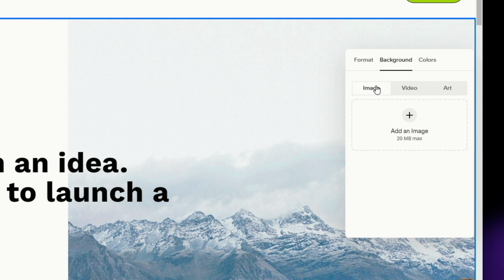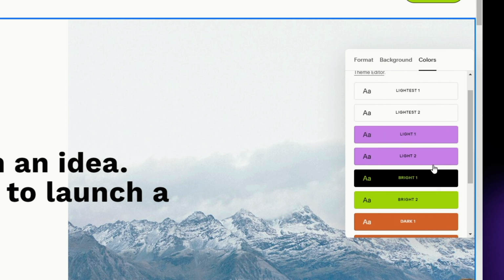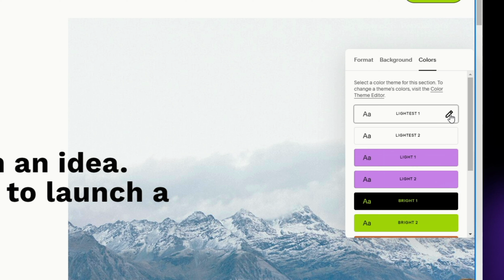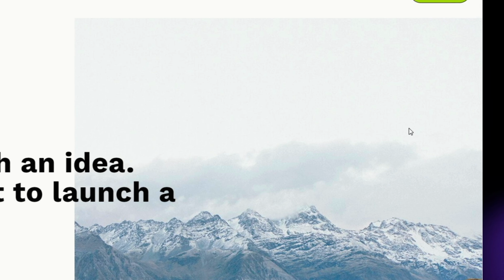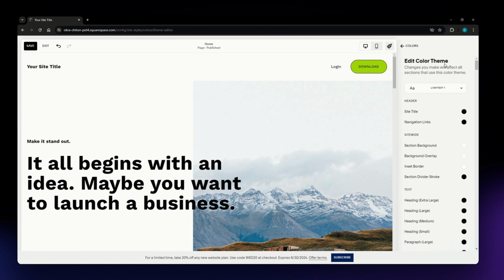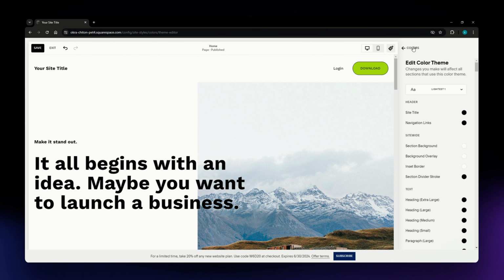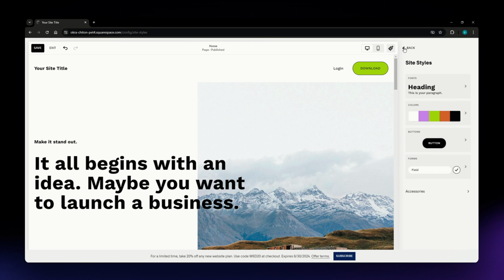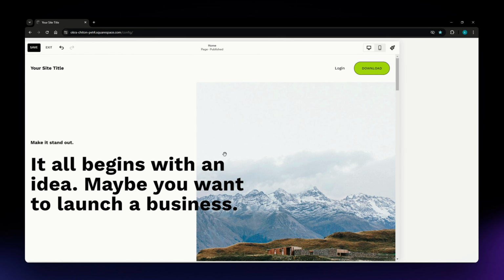For the background, you can use image, video, or art. And for the colors, you can select from these options right here. But if you want to have more options, click this pencil or pen icon on the right part of that section, and then this section will appear on the right side of your screen. Once you go back, I'm going to show you how you can add social icons on your heading.